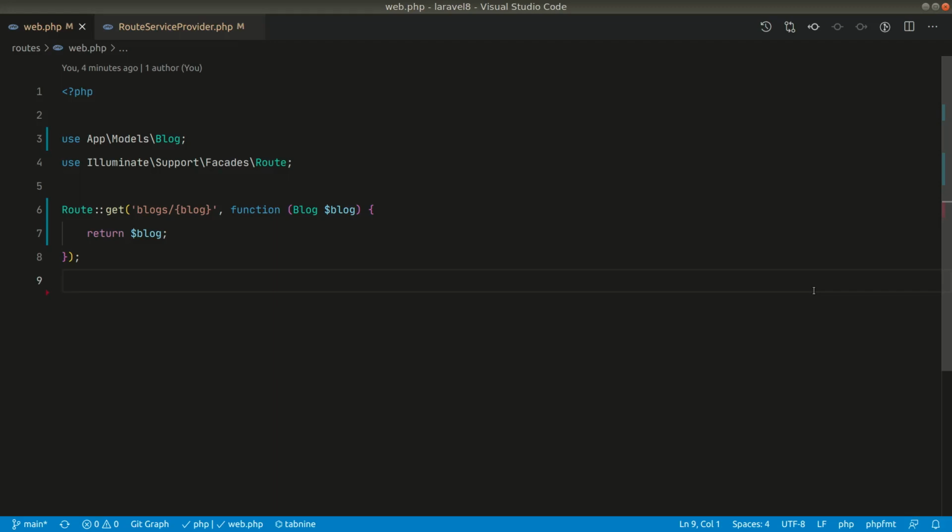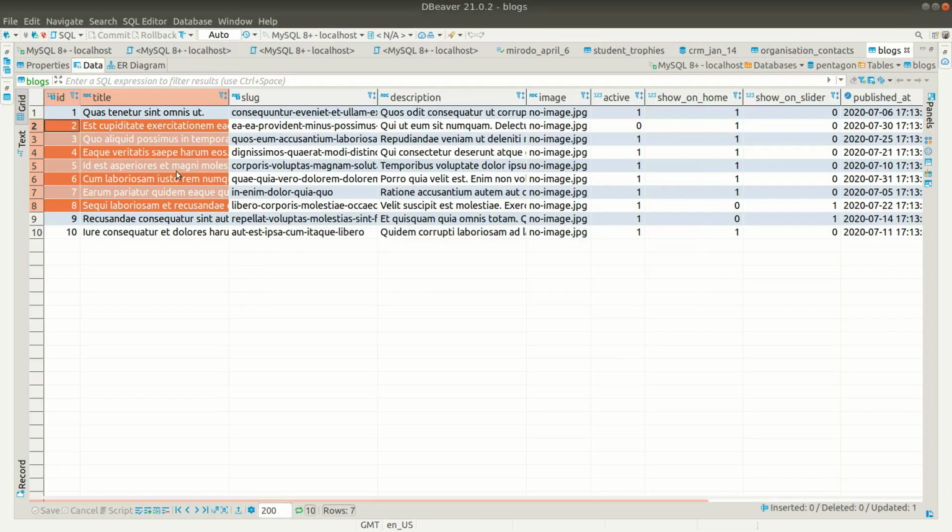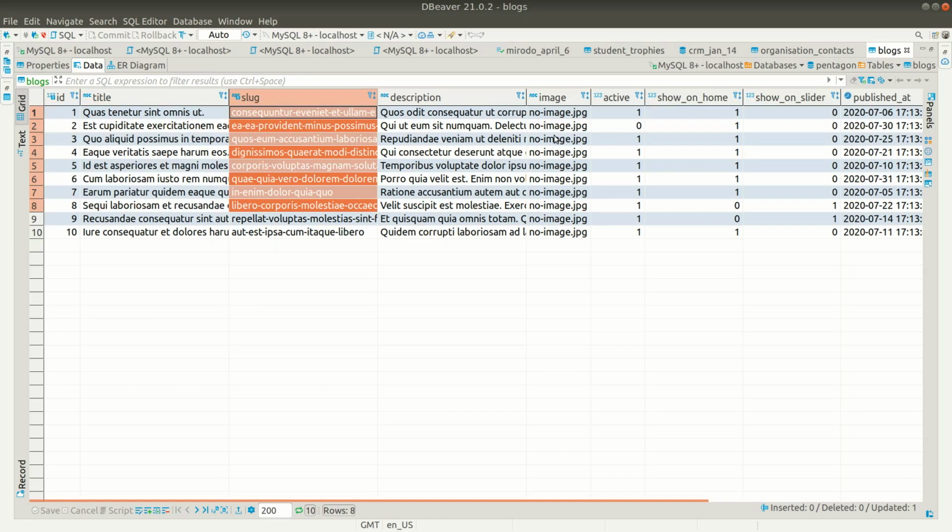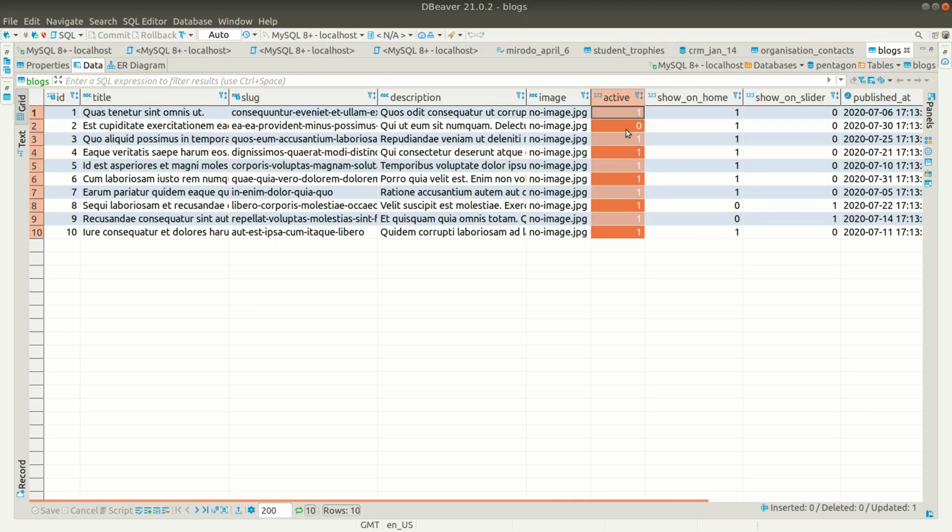So in today's video, I am just going to give you a small tip about route model binding. So let's begin. As you can see here, I have a route, blogs slash the parameter blog, and I am just returning a closure from here. I have a blogs table in the database, and there are 10 records, all of them are active and one is inactive.